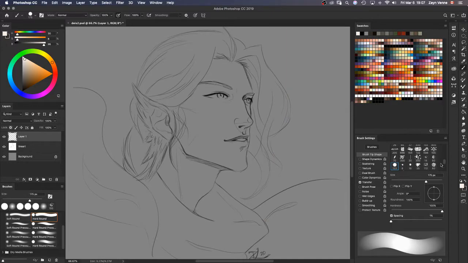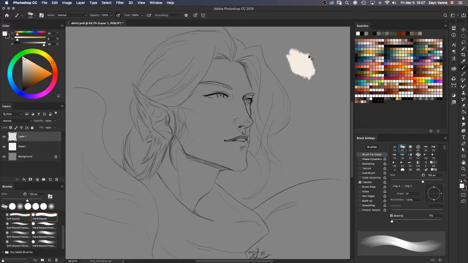Your flip X and your flip Y. So if I go to one of these brushes, my good old chalk brush, my bestest friend ever, it's got a shape to it that's a little bit more than a circle, but if I hit flip X, it's going to flip it the opposite way on the X-axis. Flip Y flips it the opposite way on the Y-axis.